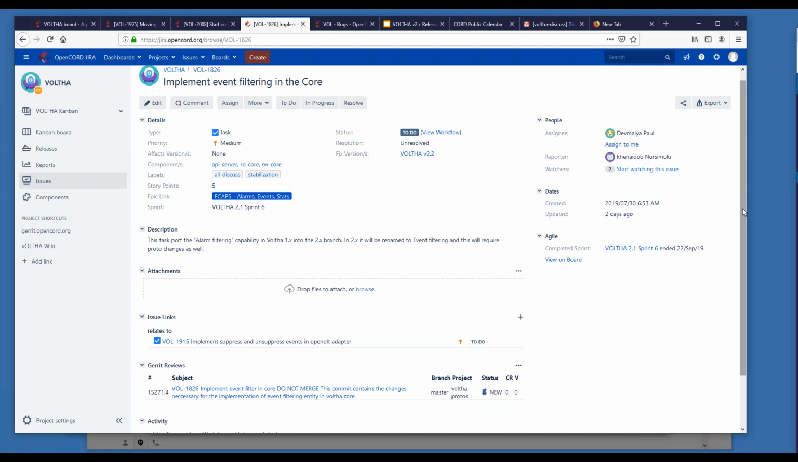Ken, you had some points, right? Yeah, I raised that issue. Let me put some context around it. The first thing, as Girish pointed out, is that the aim was to port whatever we had in 1.x into 2.0. So what did we have in 1.x? Actually, in 1.x it was alarm filtering. In 2.0 we name everything as event, which is the right way to do things.